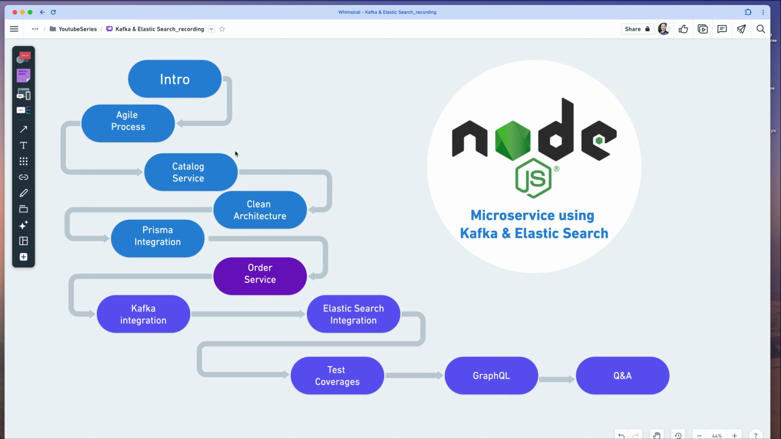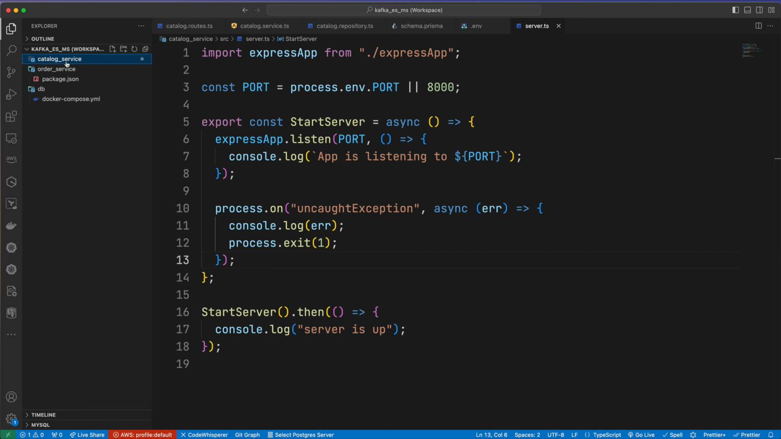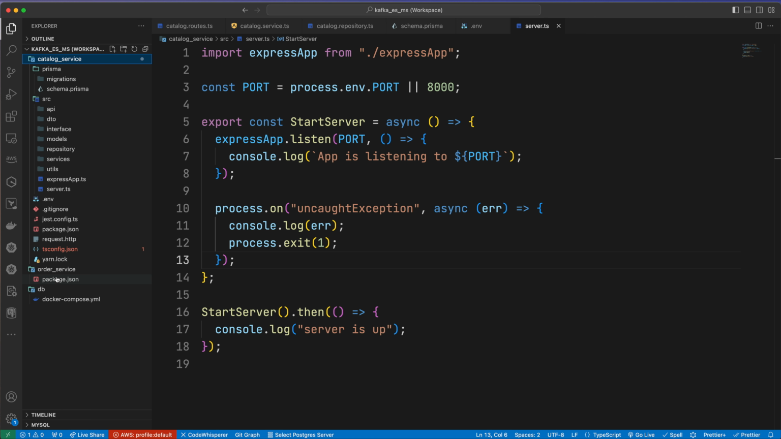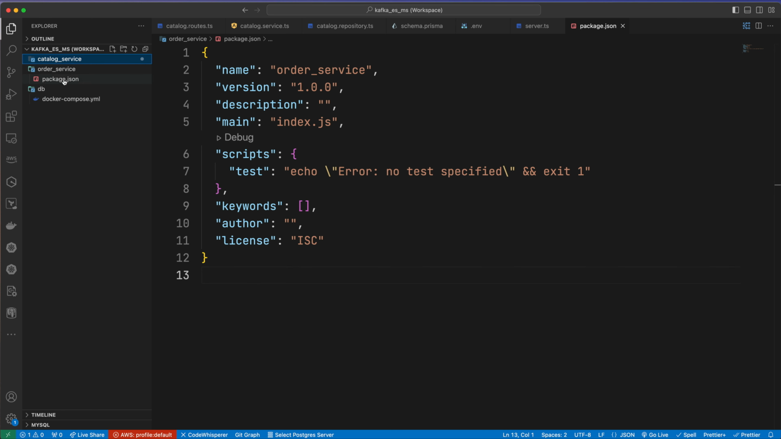So here, I'm going to leave this diagram and go to the source code. Here in the source code, let's go to the order service. I have already opened this workspace, so we can see both microservices together. In the order service, let's go to the package.json file. As you can see, I have opened our workspace, so that's why we can see all the workspace directories right here. All the microservices are listed here. I've just closed the catalog service.